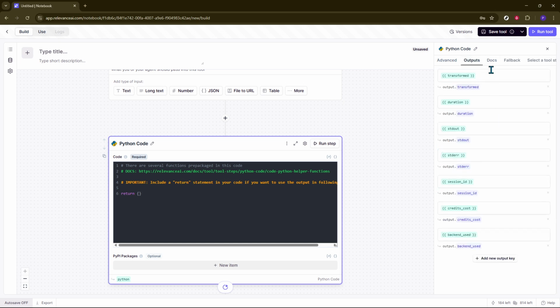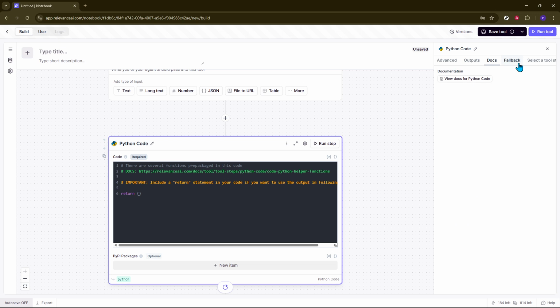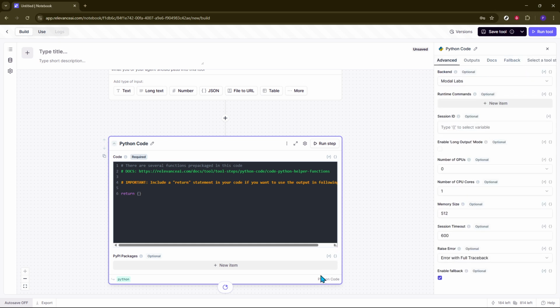Lastly, after verifying that your code runs smoothly, click on Run Tool to deploy your new Python-powered tool. This will activate the tool, making it available for use within your AI workflows. With these steps completed, you've successfully written and deployed Python code in Relevance AI.